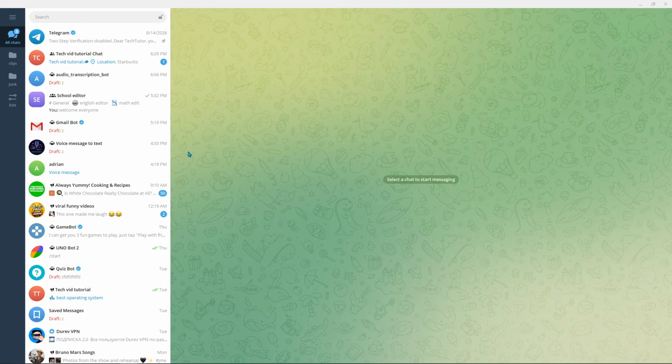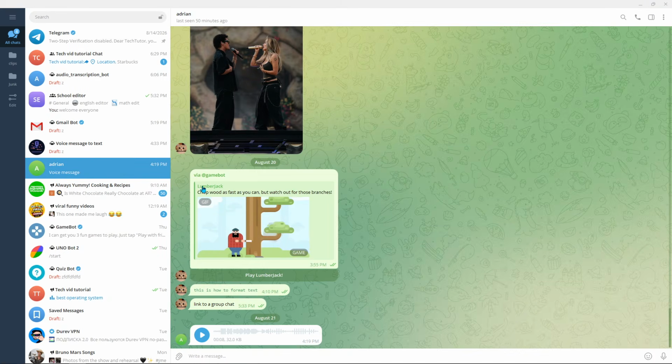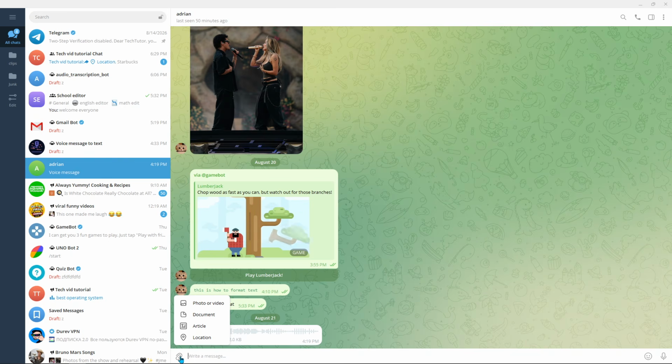And let's get started. To get started, open Telegram and go to the chat where you want to send your location. Once you're inside the conversation, look at the message box and click the attachment icon. This is usually shown as a paperclip next to the text field. From the attachment menu, look for the location option and select it.